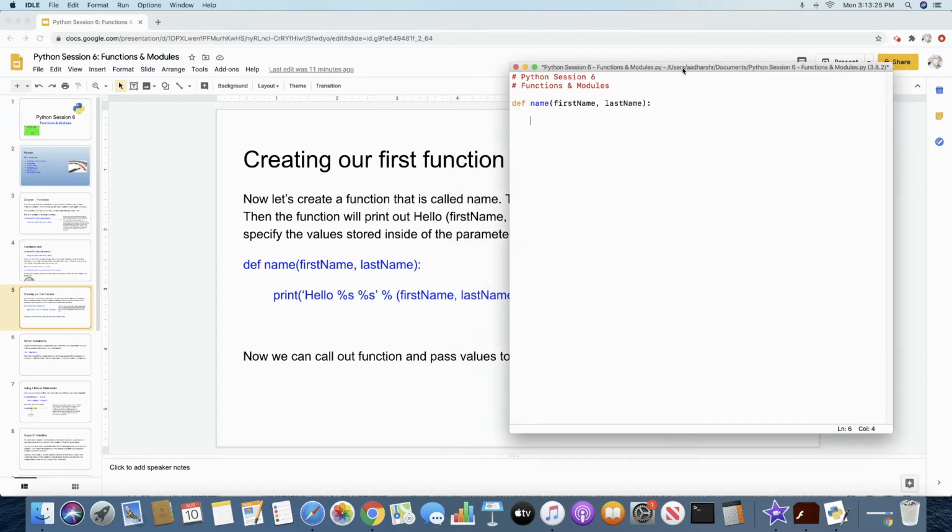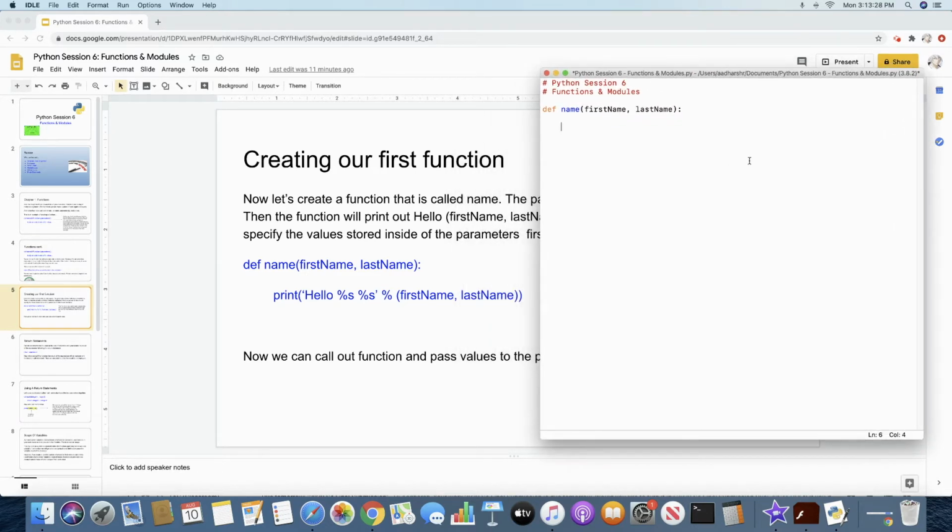Now we want Python to print out hello, and then our first name and last name. We will specify what the first name and last name is when we call our function later on. So, to do this, we would say print hello, and then %s, and then a percent, first name, comma, last name.